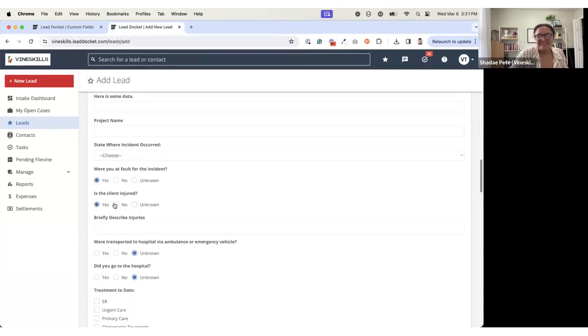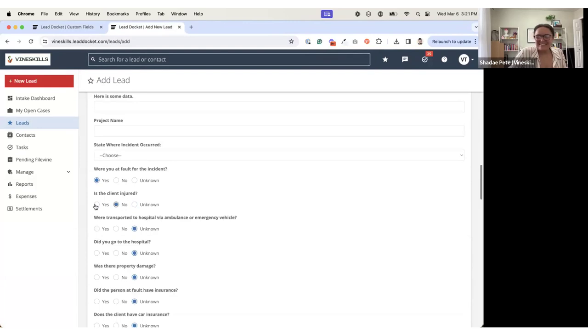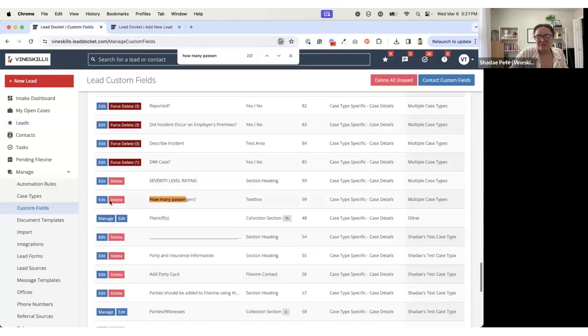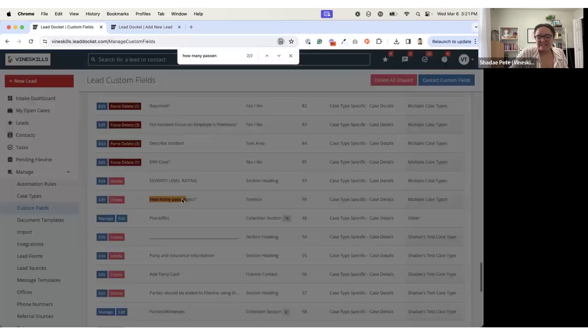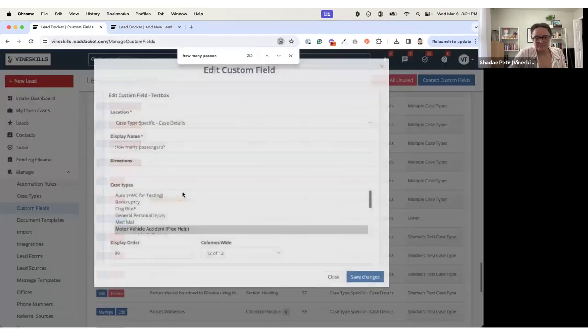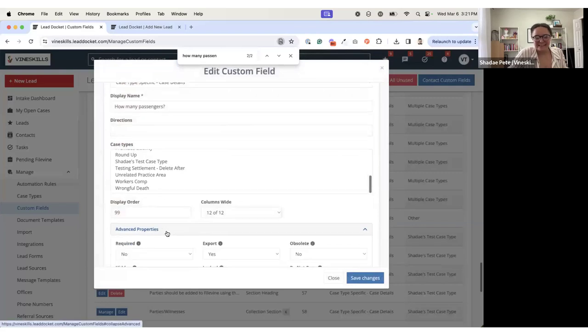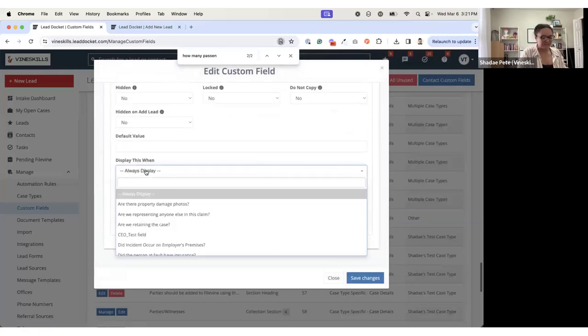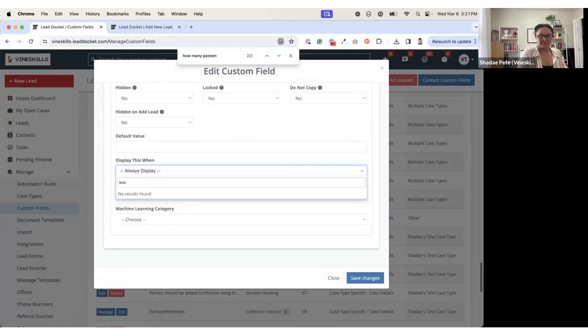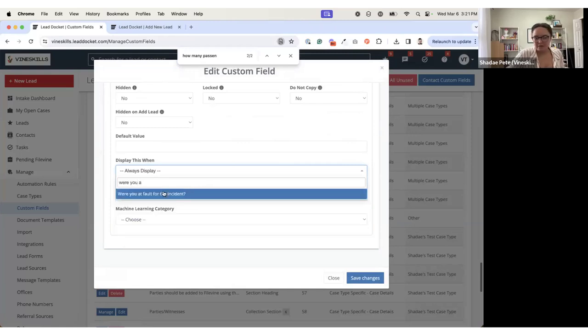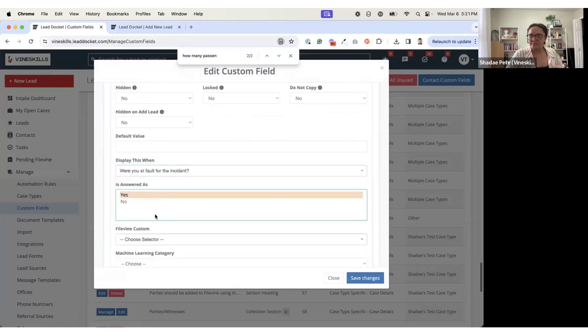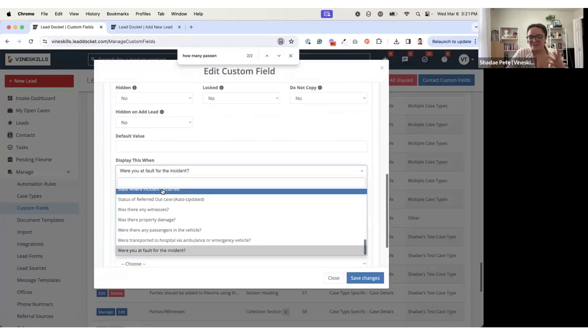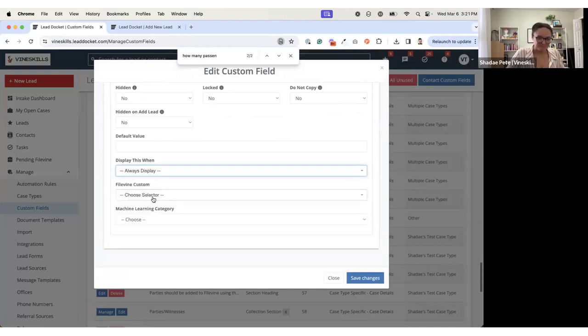Let me do a better one. There we go. Is the client injured? If I toggle yes, you see more questions pop up. So if I come over here, that's exactly what that display when is for. Let me go back. I keep exiting out of things. Display this one, so I'd say when were you at fault equals yes. So very user-friendly. You just have to make sure that you know which question you're depending it on.